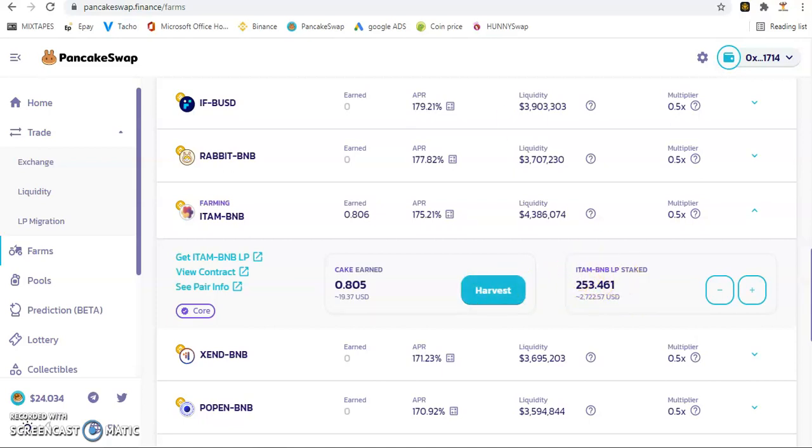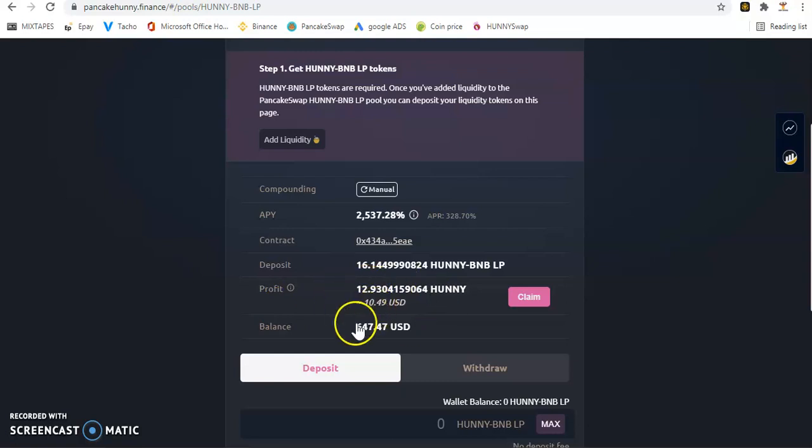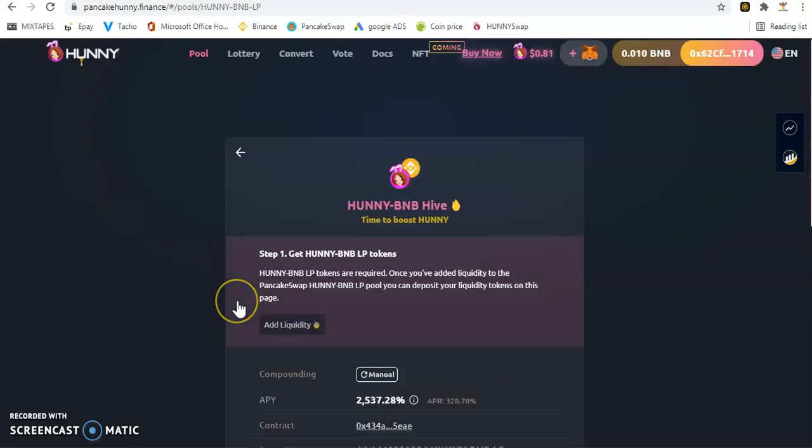So the item BNB and honey, because as you know, the markets are going up, so eventually your tokens will increase the price and you will see a rise on your total balance, so that's normal. Okay, so far so good.